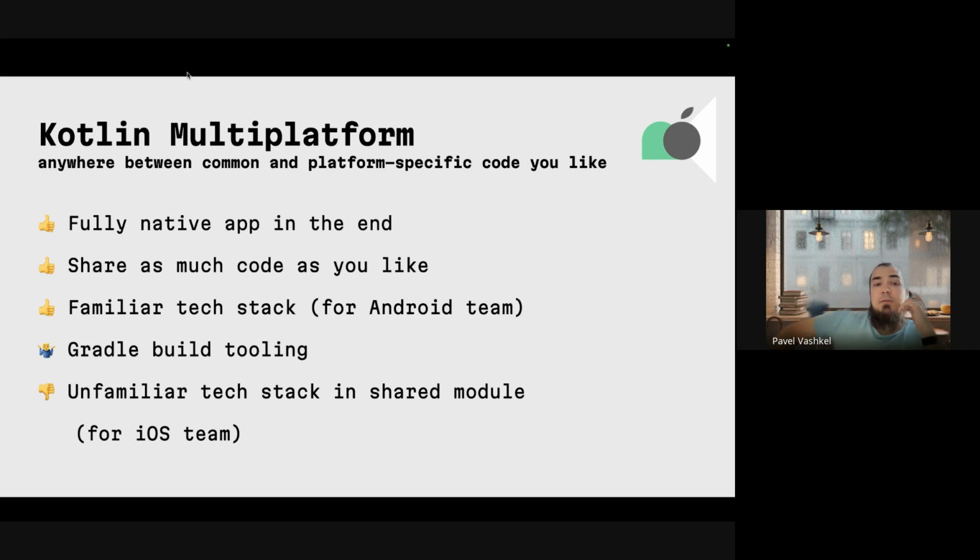The good part about it is that the tech stack is familiar for the Android team because it's Kotlin, but it's completely unfamiliar for the iOS team. And arguably, Gradle's not that great, but we all live with it.